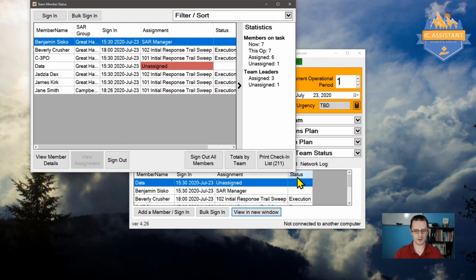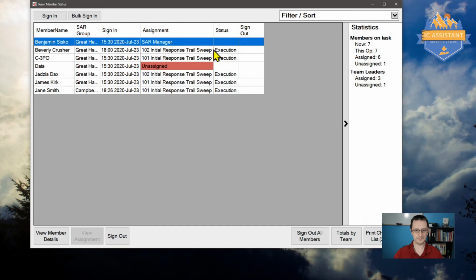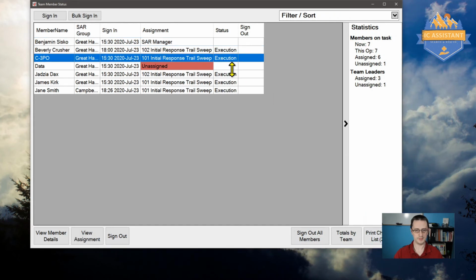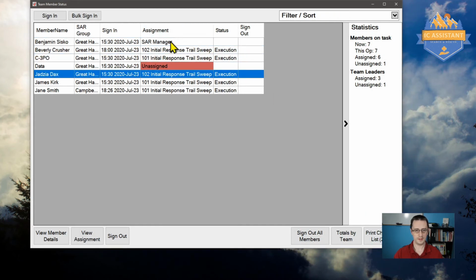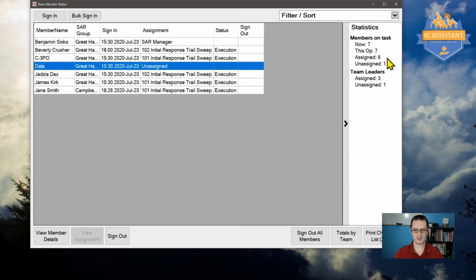So here is our status board for members. You can see that all the members on teams are in the execution phase. You can see we still have one unassigned member. And this will give us on the side here a list of how many members, how many unassigned, how many team leaders, and how many team leaders unassigned. This is just to make it easier for you to figure out who needs work, basically.